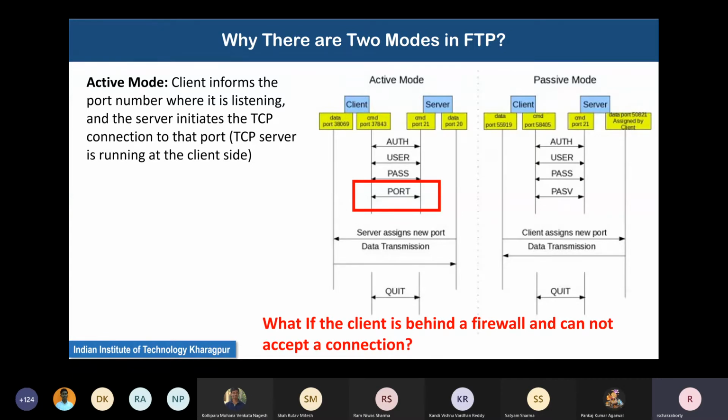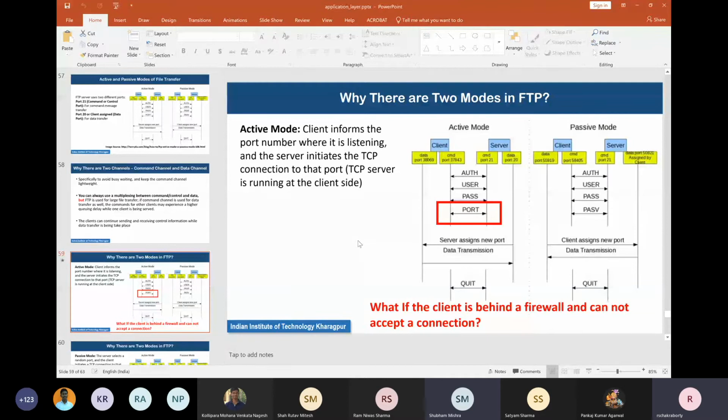Sir, so the firewall on the server side will have to allow every port in case passive connections are there. Wait, I have some issue. Yes, could you please repeat your question? I couldn't hear it. Sir, so on the server side, the firewall would have to allow incoming connections to every port, right? Yeah.